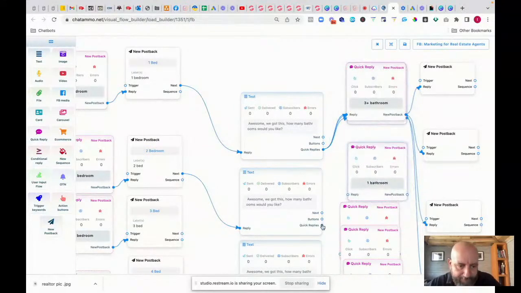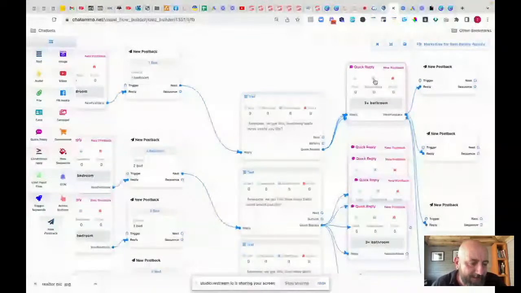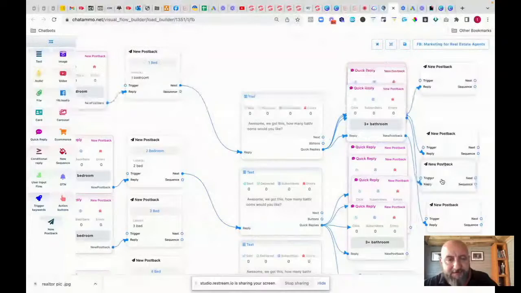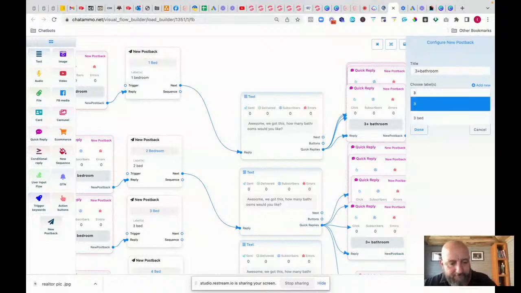Right. 1 bathroom. 2 bathroom. 3 bathroom. Oh God. And 4 bathroom. Now this is quite an awkward way of doing this, to be perfectly honest with you. I am going the long way about it, but I'm just making it nice and simple. Right, so it's 3 plus, whoops, 3 plus bathroom, label, 3 plus bath, and done.